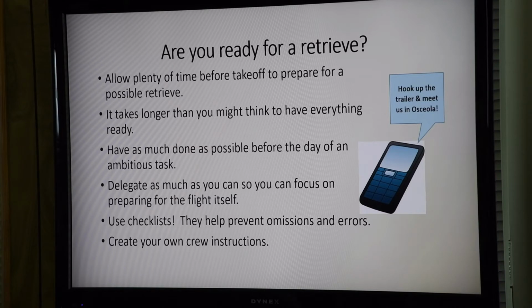Hey, Vicky, what does the picture signify? A couple of those people on the organizing committee called me one day from the air and said, could you maybe hook up the trailer and meet us in Osceola? I have no idea who that could be. Lou, do you know? Well, let's just say maybe all of those things weren't ready ahead of time. Like I said at the beginning, most of what this presentation is about is from the errors that I've made. So I'm hoping to help save some of you some grief.